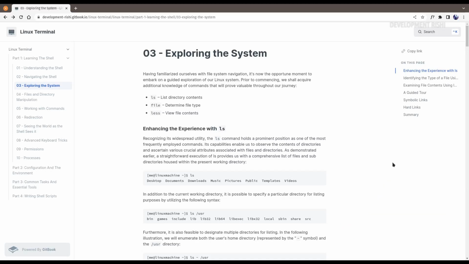I'm Dev. In this video we are going to talk about exploring the system. Having familiarized ourselves with file navigation, it's now the opportune moment to embark on a guided exploration of our Linux system. Prior to commencing, we shall acquire additional knowledge of commands that will prove valuable throughout our journey. In this video, we are going to look at the ls command, the file command, and the less command.